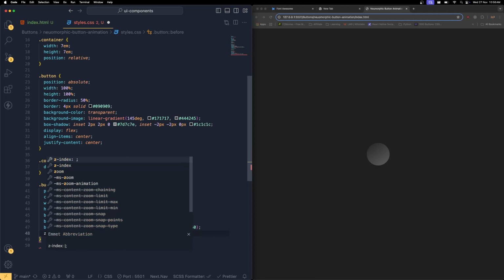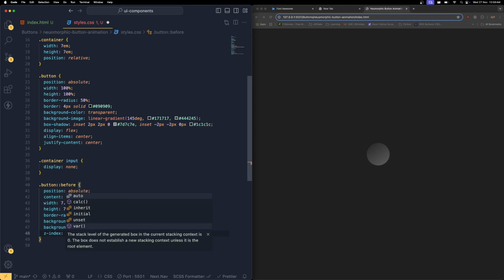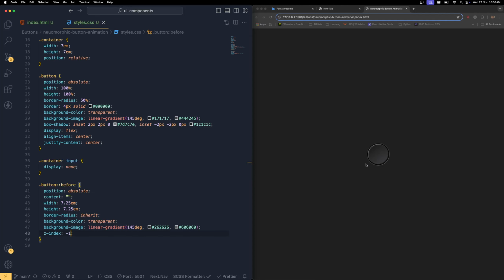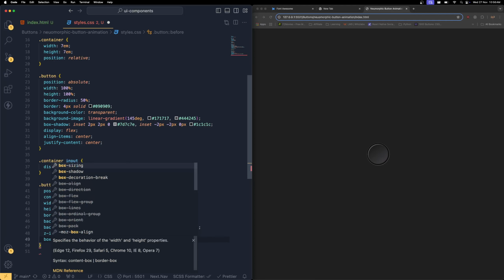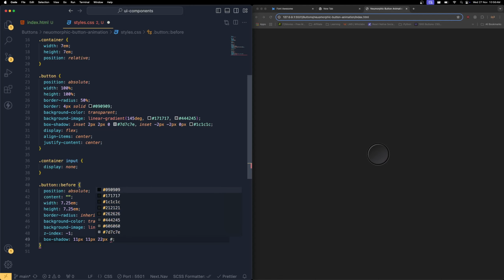Then I'm going to put it behind it. So z-index, which is going to be -1. So keep it at the bottom, right? Perfect. Then I'm going to bring the box shadow for it, box shadow, which is going to be 11 pixels, 11 pixels and 22 pixels and #141414. Then -11 pixels, 22 pixels and #525252. Save these changes. That's how the shadow effect looks like. Now you can see it is looking so good, right?